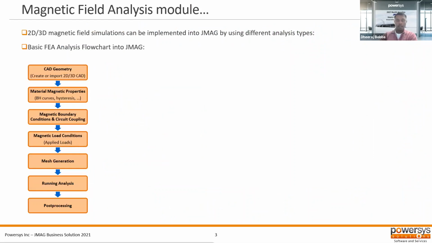The magnetic field analysis module is the primary focus for us in this session, at least from my side, and it consists of both 2D and 3D magnetic field simulations. The basic flow chart for the implementation is shown here. We bring in a CAD model, apply the material properties, and apply the study properties, which are basically the boundary conditions and any circuit coupling that needs to be associated with that. Then we apply the magnetic load conditions, generate the mesh, run the analysis, and post-process the data.